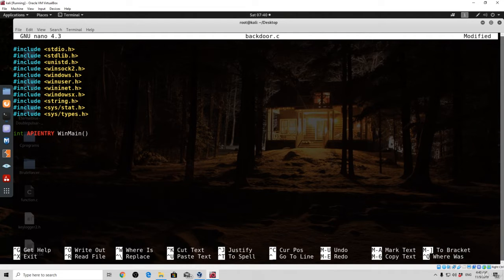And those parameters are HINSTANCE, with a smaller h and then capital I-N-S-T-A-N-C-E, comma, HINSTANCE again in capital letters, and then hPrev, comma, LPSTR, and then lpCmdLine, and then the last parameter is going to be an integer value, nCmdShow.